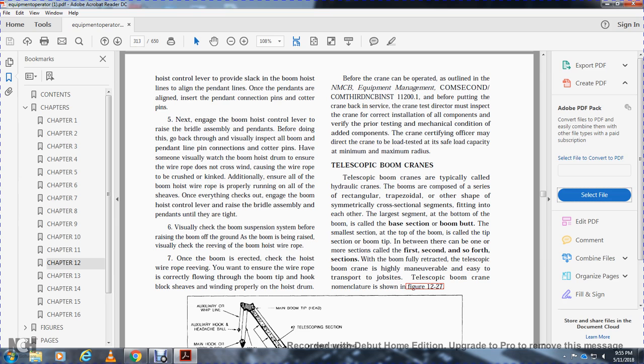The telescopic boom crane. The telescopic boom cranes are typically called hydraulic cranes. The boom is composed of sections of rectangular, trapezoidal, or other shape with a symmetrical cross-section, each segment fitting into the other. The large segment at the bottom of the boom is called the base section, or boom butt. The small section on the top of the boom is called the tip section, or boom tip. In between, there can be one or more sections, first, second, and so forth. The boom sections retract into one another, making the telescopic boom crane highly maneuverable and easy to transport to the job site.